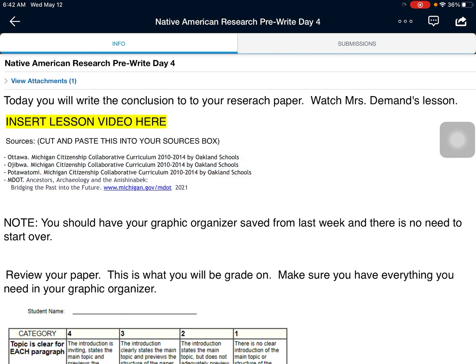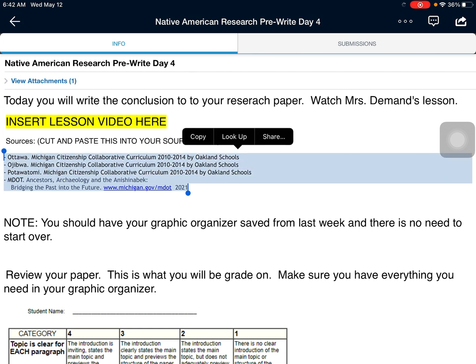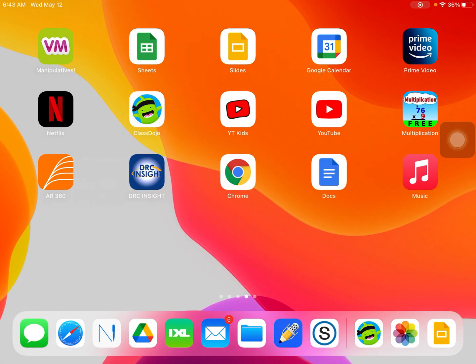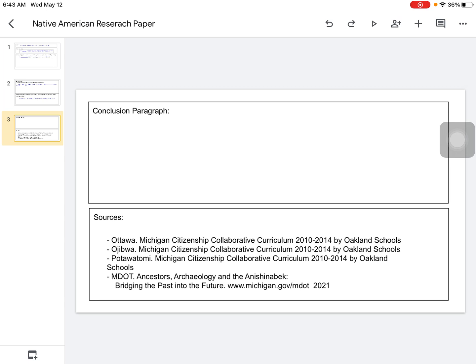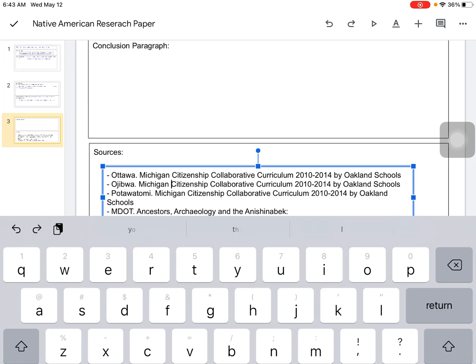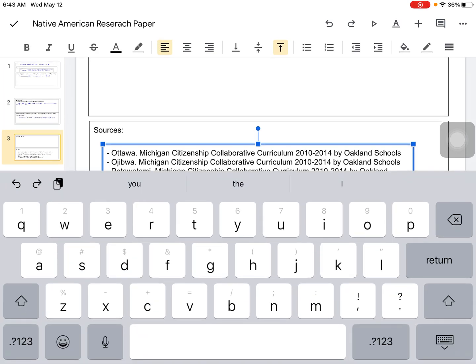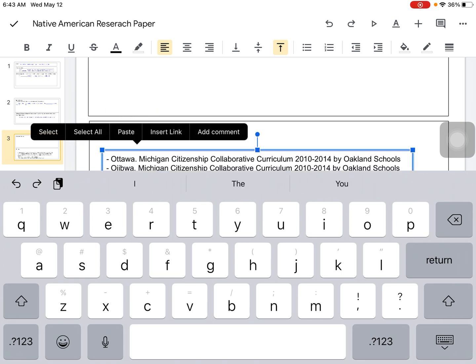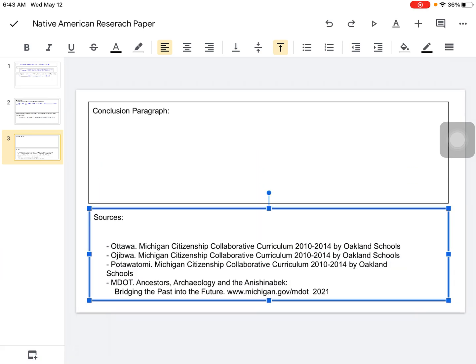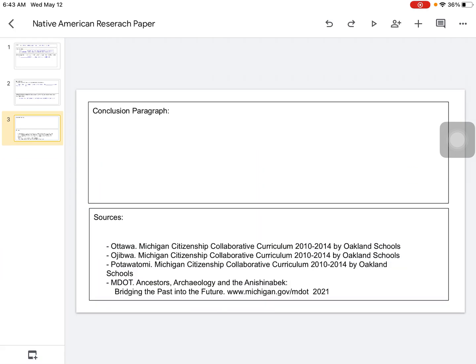So in case you missed that, you're going to go into Schoology, into today's assignment, you're going to tap your screen and then you're going to extend that and highlight it so it highlights the whole thing. Click copy. Go back into Notability. Click on the text box in Sources. And then that box will come up and you're going to click paste. And then everything will go in there.